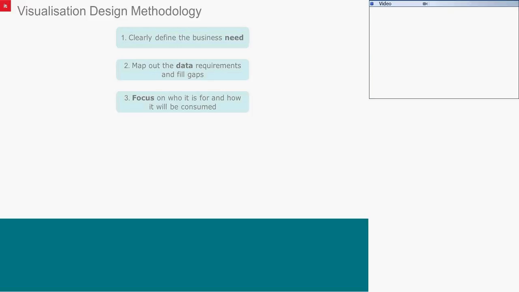Again, focus on who it's for and how it will be consumed. This is maybe quite a quick step, but it's just giving you that chance to refocus. Now that you know the data and the needs, you look at considering what type of design you want, the functionality you're thinking of using, and even at this point you can sit down in a brainstorming session with other colleagues to come up with the best approach given the data and the needs of the user.